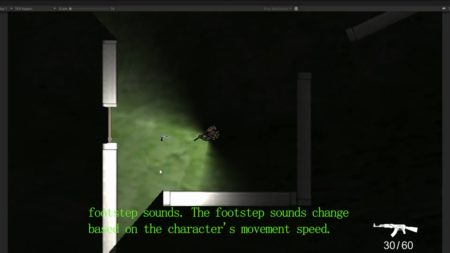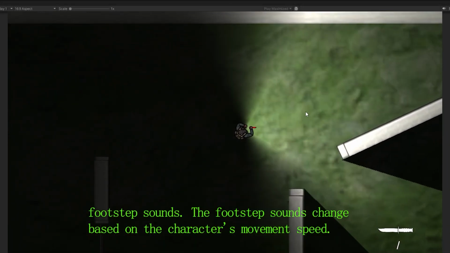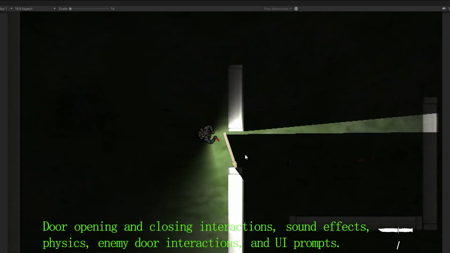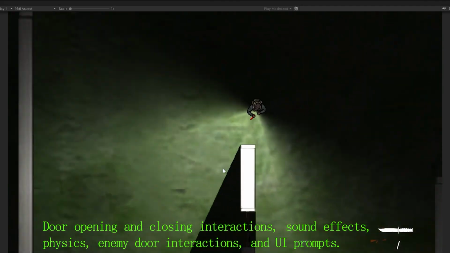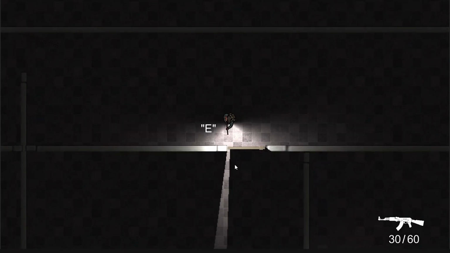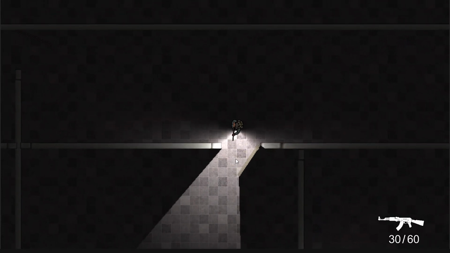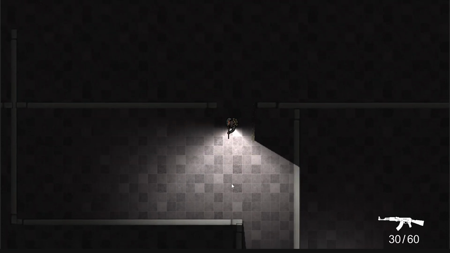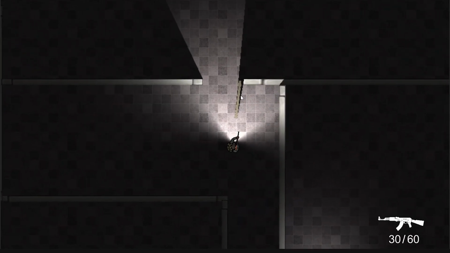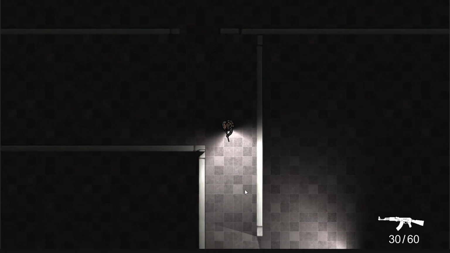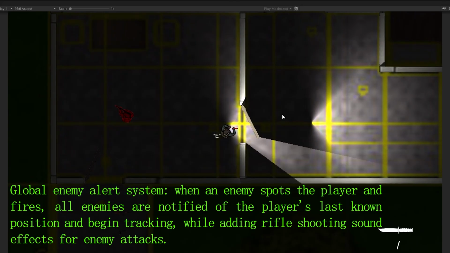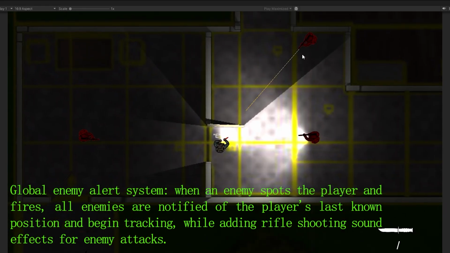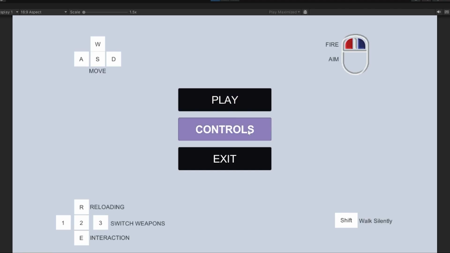In week 9, I added enemy footstep sounds, designed the door interaction effect, and two interaction modes for the door. This is one of my favorite elements in my game, because the player will never know what is behind the door. So the player needs to consider whether to kick the door or open it widely, depending on the map situation and their own strategy. I also added a global alarm system for enemies, created a game menu, and made a lot of optimizations.